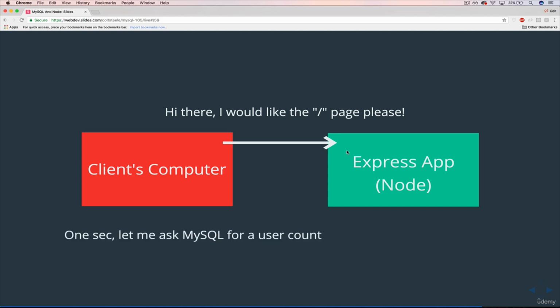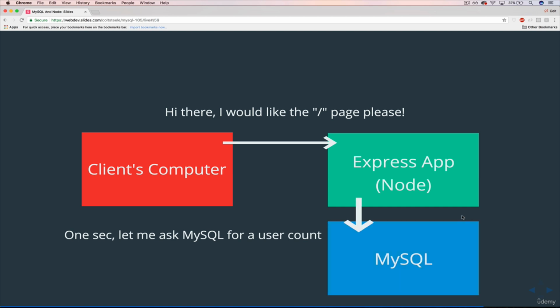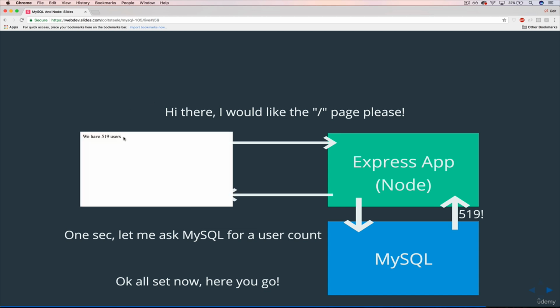The server says, oh, hang on. It says here that I need to ask MySQL for a user count. Okay, so MySQL is now involved. This arrow represents the connection between Express and MySQL. We've already seen how to do that, how to connect MySQL to a JavaScript file. We ask, basically with a select statement, select count from users. We get a response from MySQL. Hopefully there's not an error. We get a response, 519. Then our Express app can take that and say, okay, we're all set now. Here is your final result. Here's the page we get. We have 519 users.